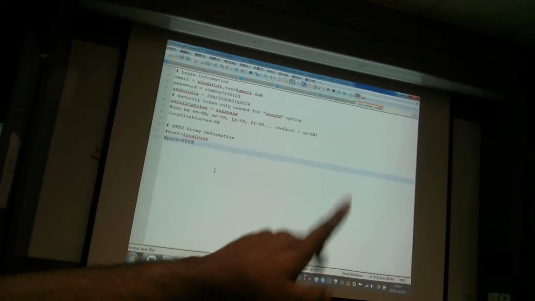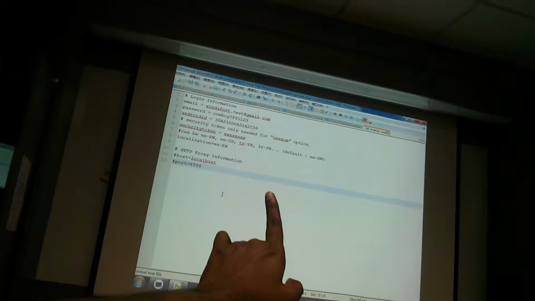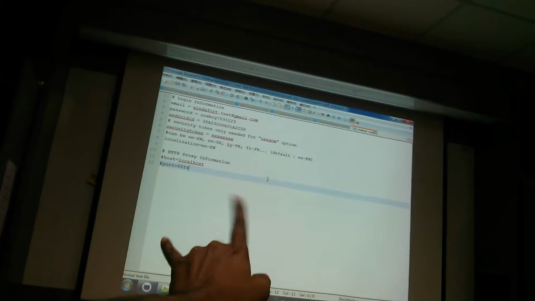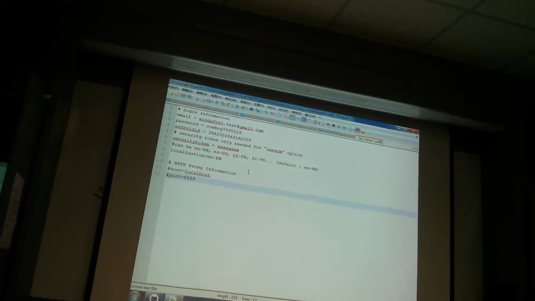The configuration. Can you stop here for a minute? Email is what we already discussed, password and an ID. Okay, what about the security token? It seems irrelevant, but let me just understand what that is.